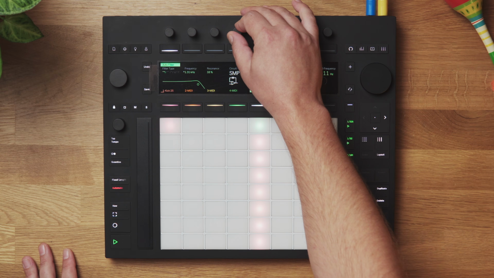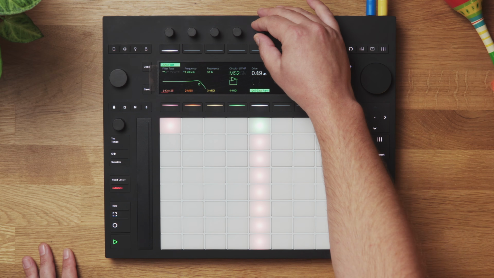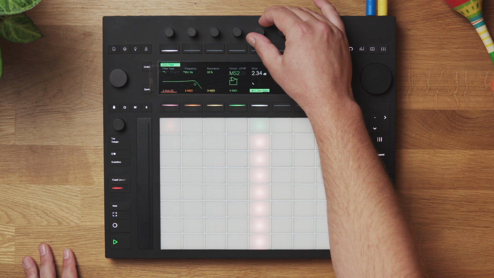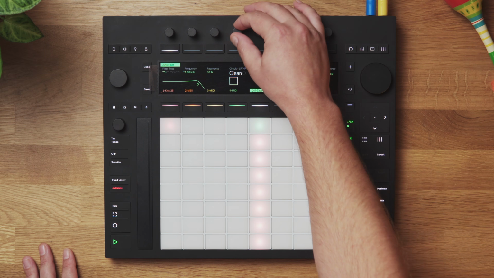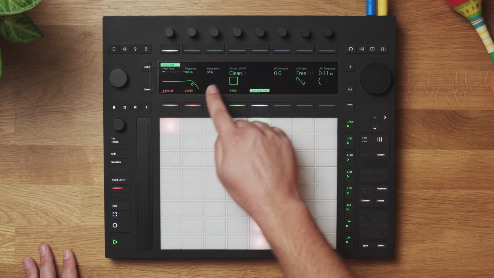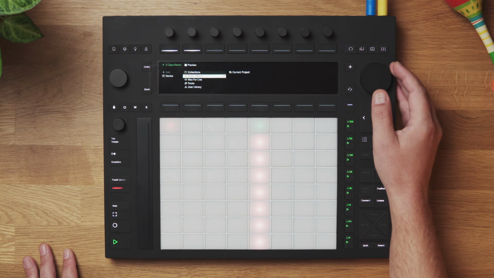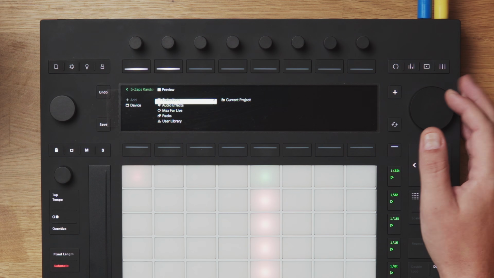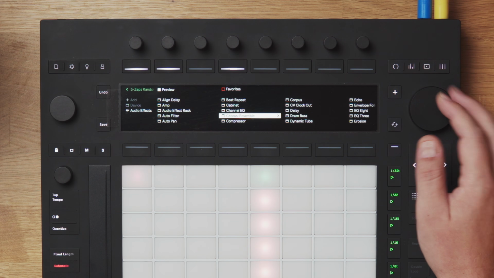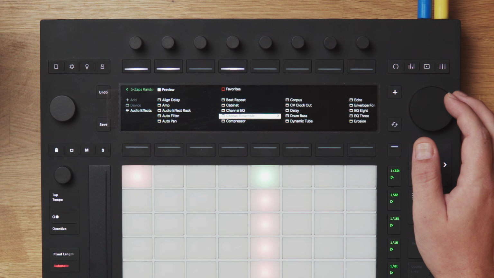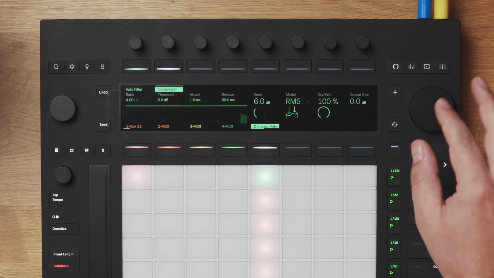Maybe some overdrive, or actually, let's keep it very, very dry. Another thing I would like to add is a little compressor. So audio effects. Yeah, let's go for the normal compressor because it also has a visual representation.